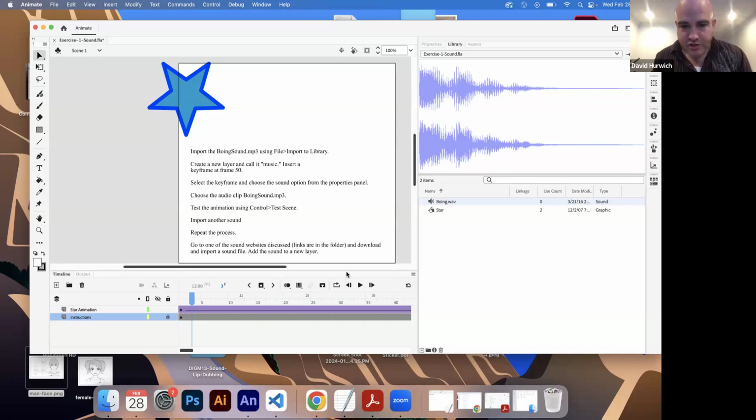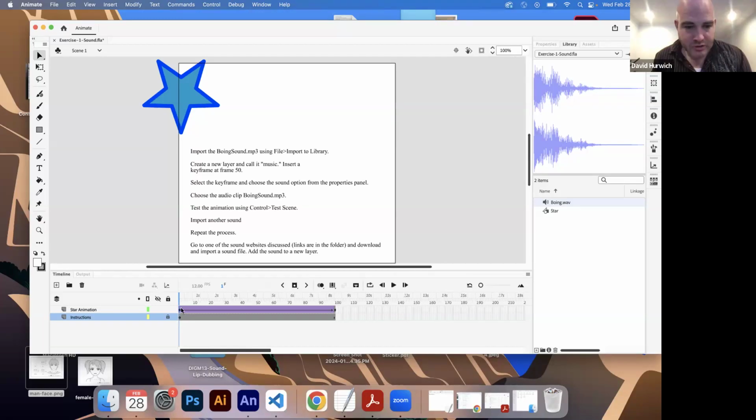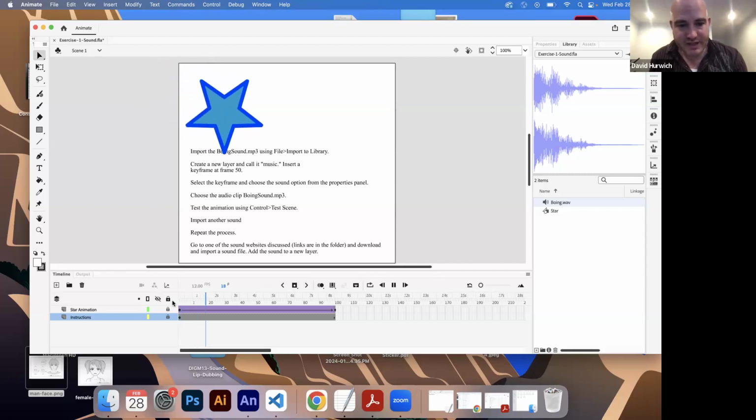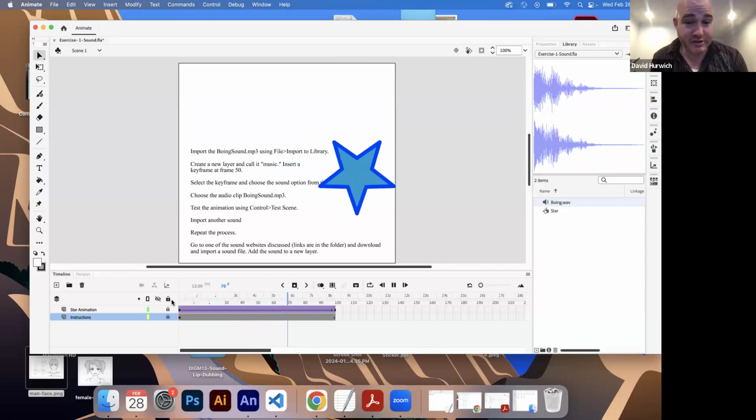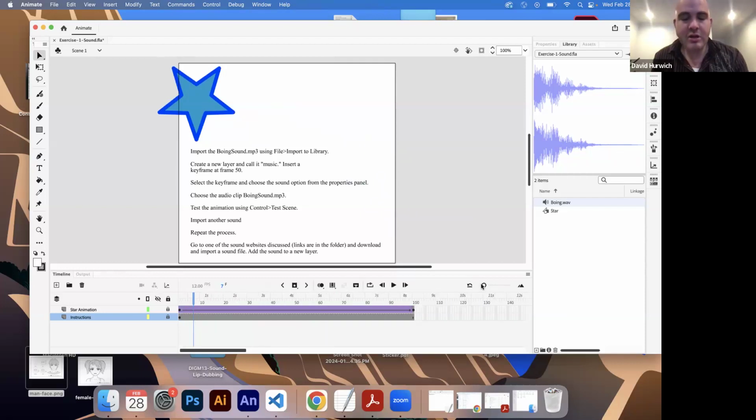Okay. So here I have this animation. Let's take a look at it. Okay, so I have this animation of a star moving across the page. Very, very simple. Okay. I want to have a sound effect, that boing sound effect, happen right in the middle. So how do I do that?